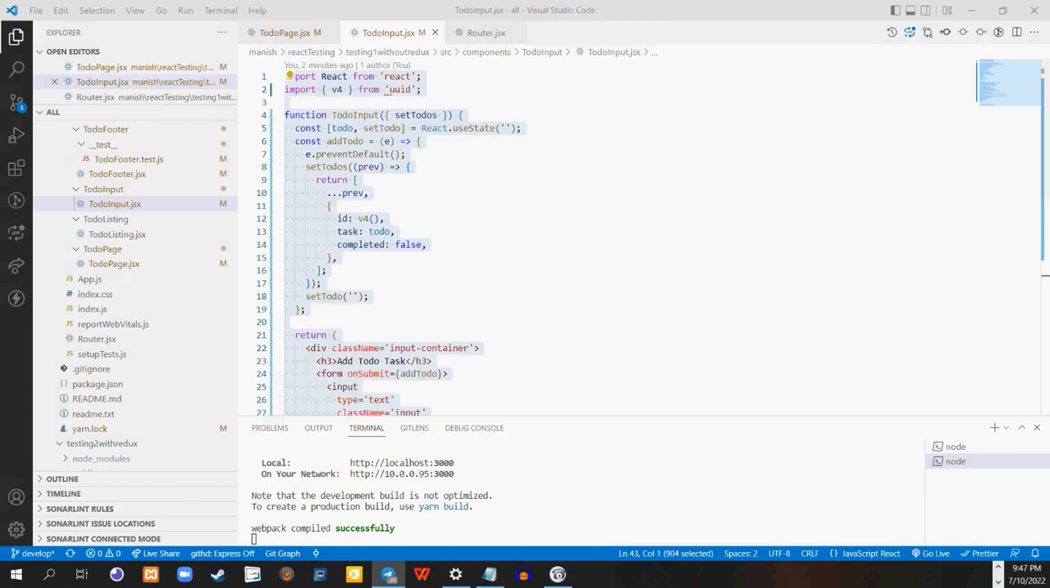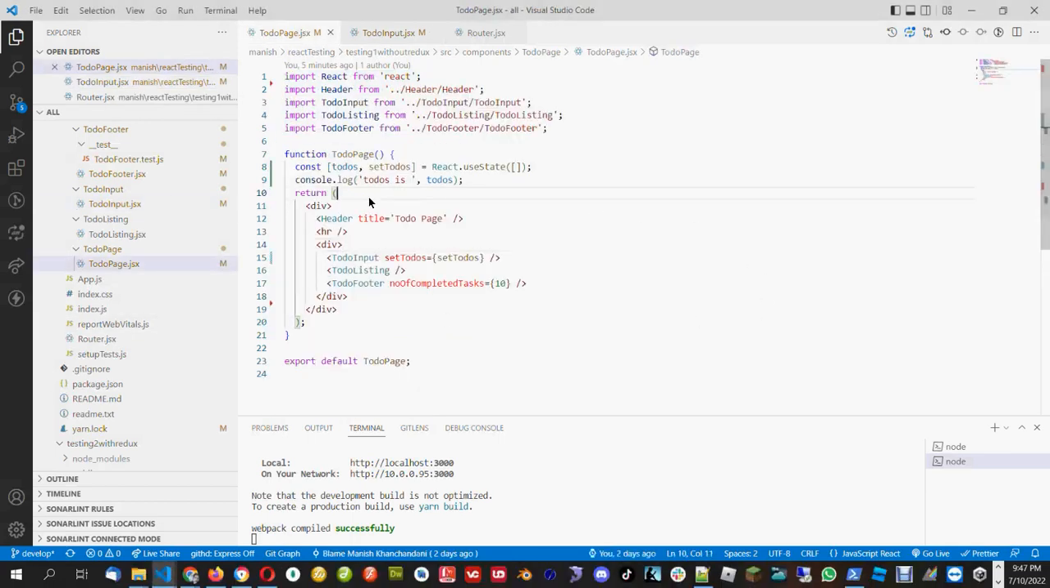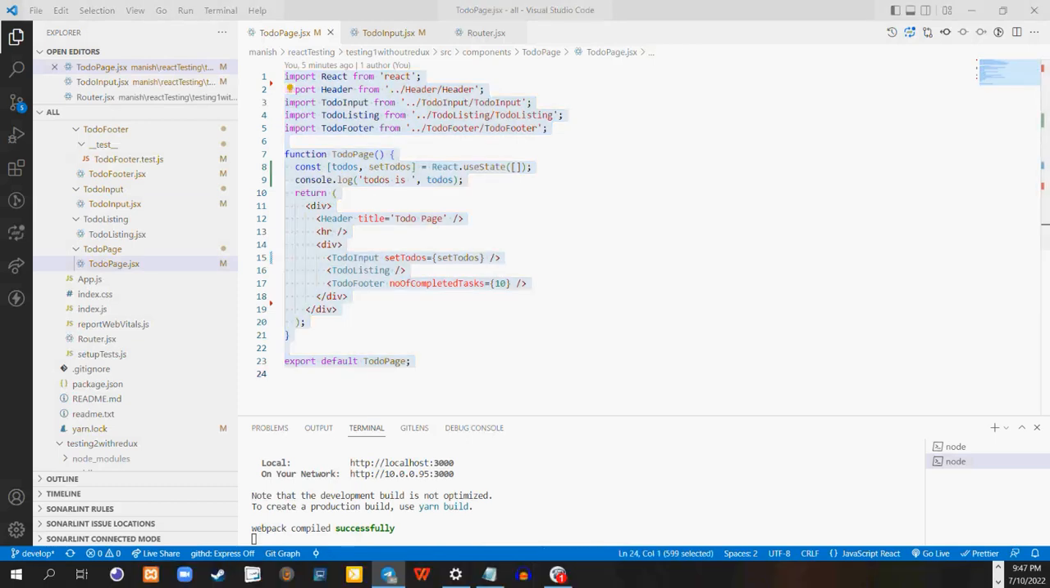I will give you this information in the React Telegram group, the to-do input.jsx. Because this is a simple React which we did a lot, and I will also give the to-do page.